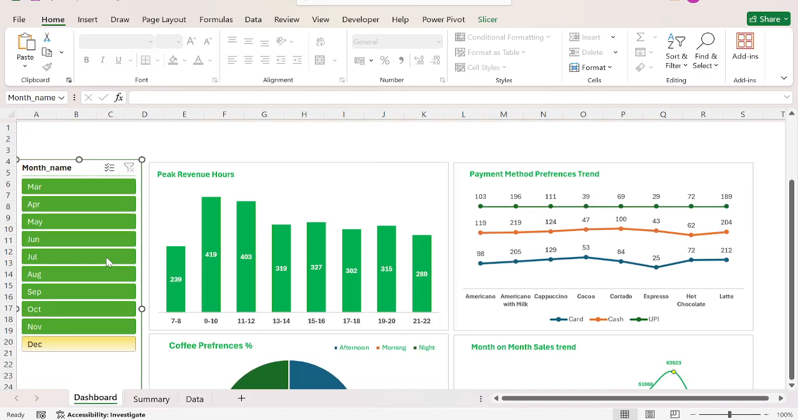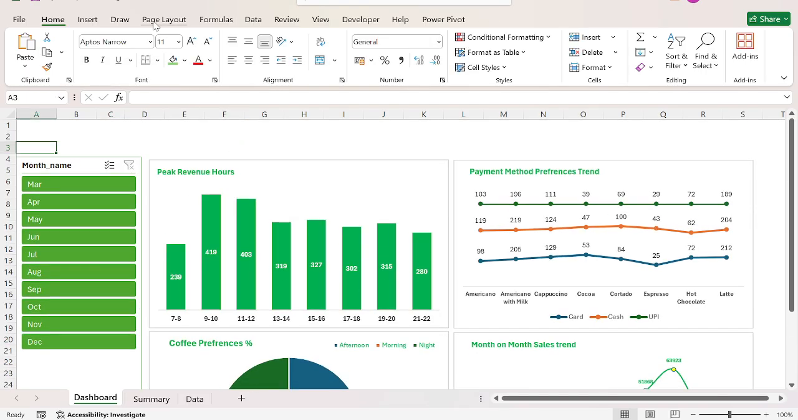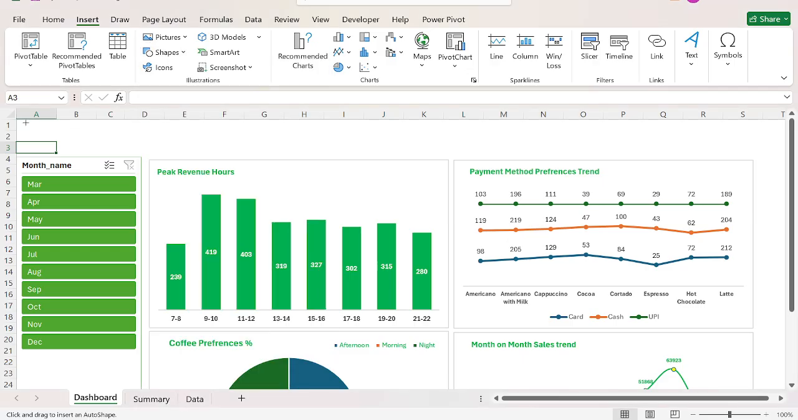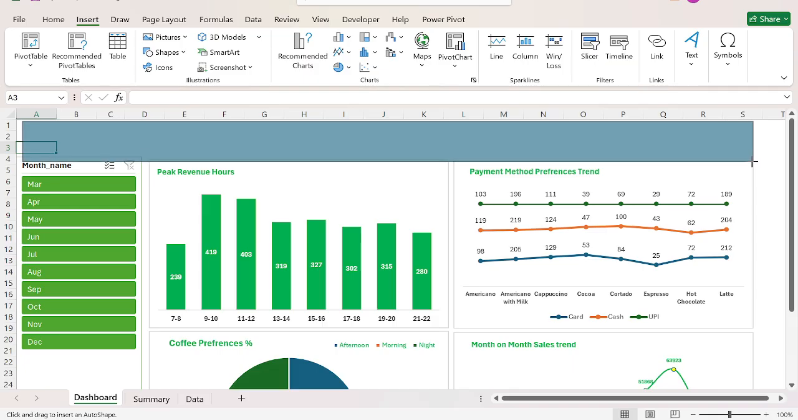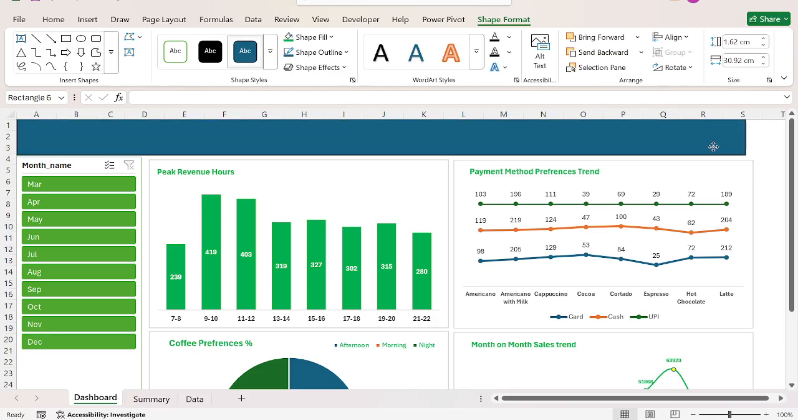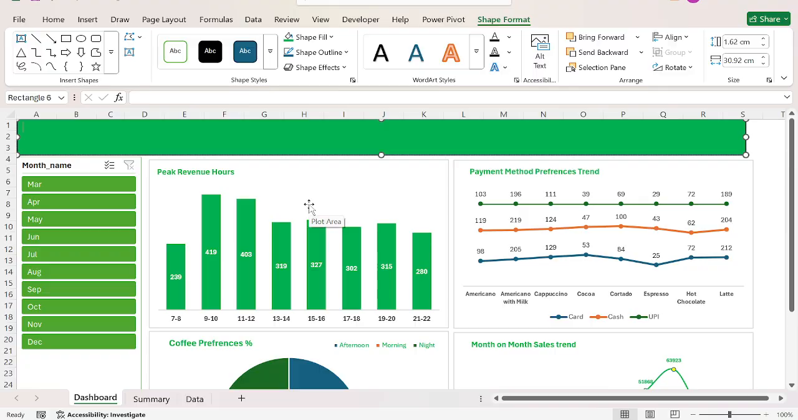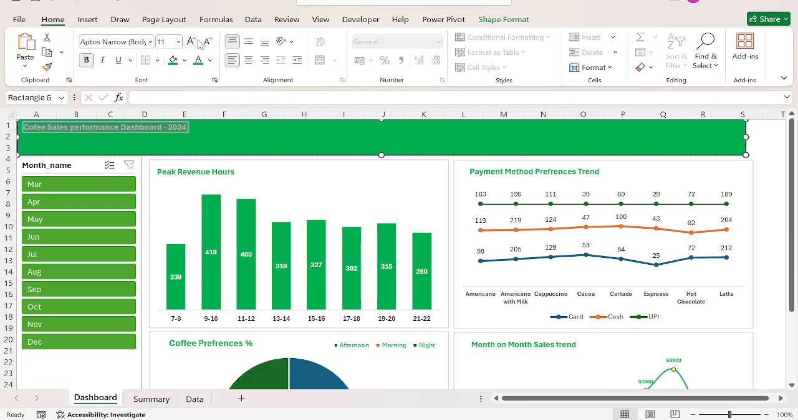Drag it down. Now take one more shape here just to design your title. I have taken the title, and now make it green and right click, edit text, and write here: coffee sales performance dashboard 2024. Make it bold and increase the size of it.